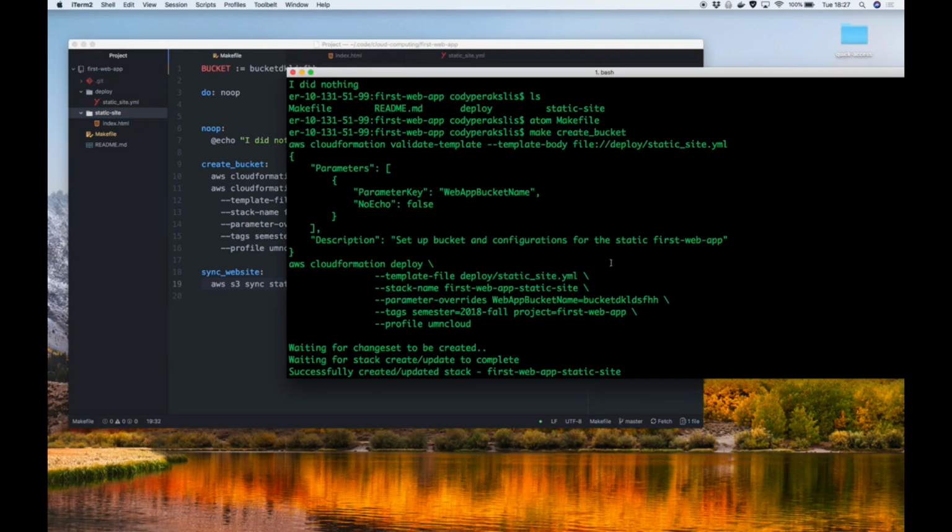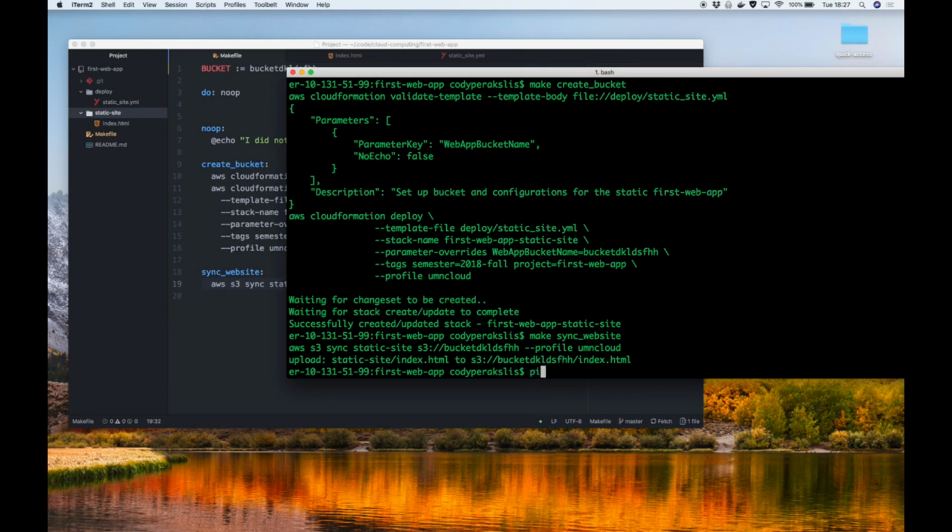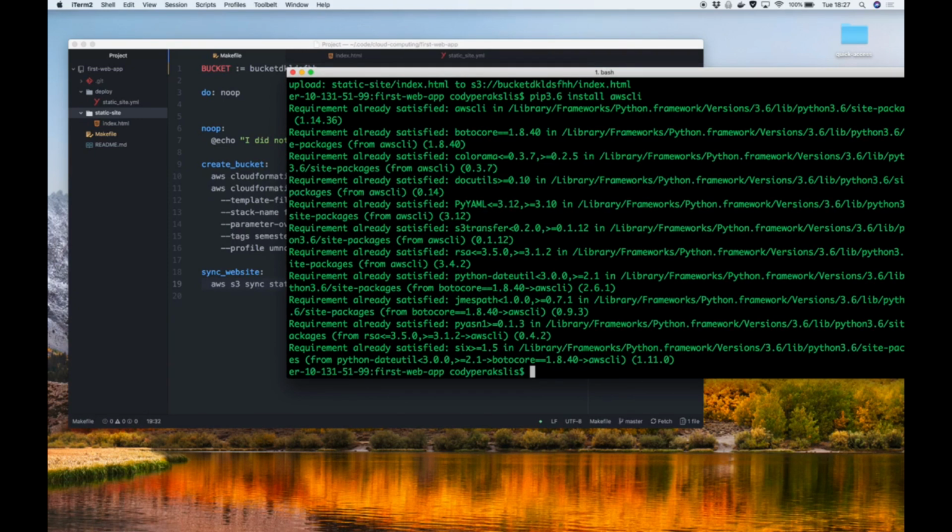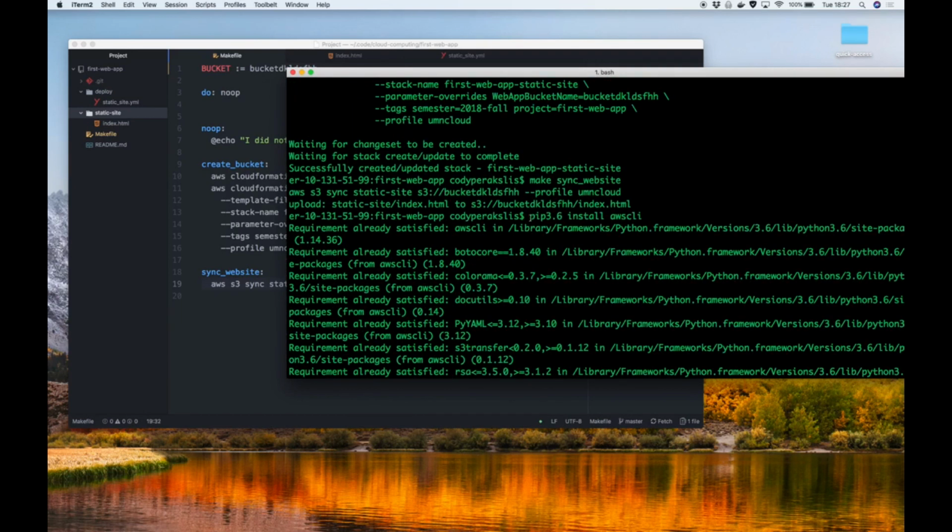So, for example, it would be pip install AWS CLI, I believe. Let's see. Yep. So I did 3.6 because I know I already have 3.6. But with this command, I specify whatever version of Python you want. 3.7 is the current. So I'd recommend 3.7. But pip install AWS CLI. And then after that, you'll have all the AWS commands to run.